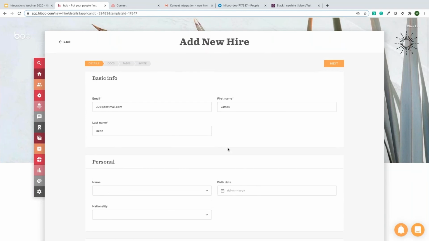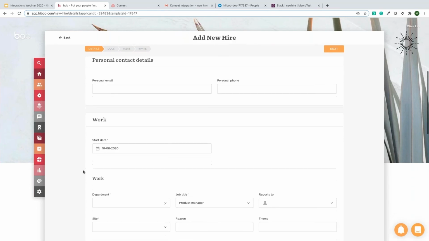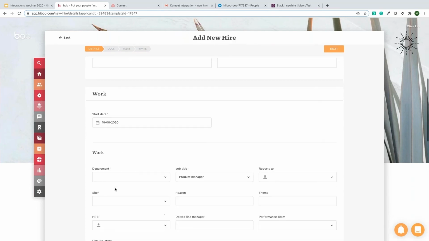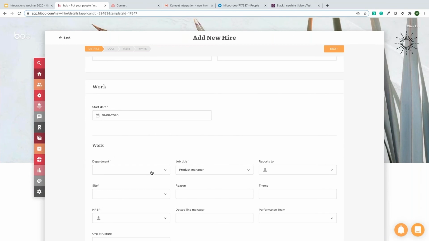So let's see that we have all the mandatory fields populated. We have the email, first name, last name. Let's scroll down. We have the start date. We have the job title, department. Let's choose a department, type. This specific candidate employee is going to work in New York. And let's click on next.